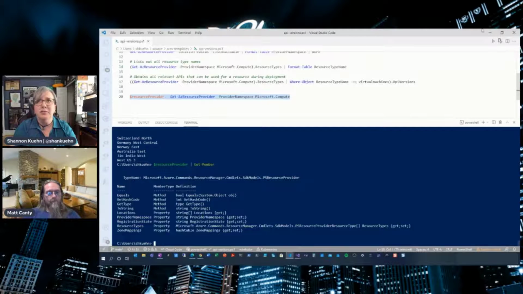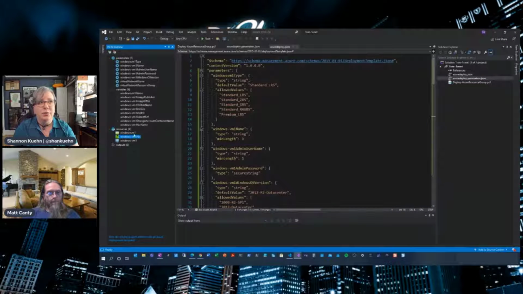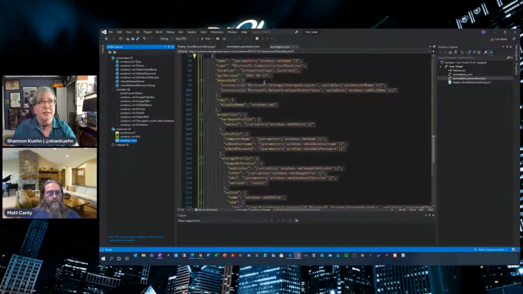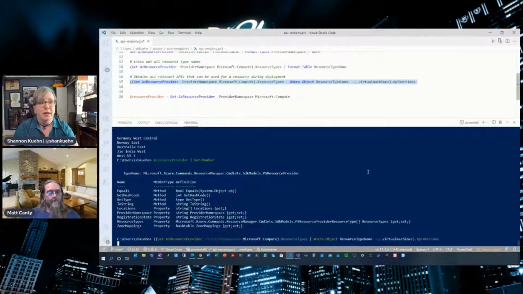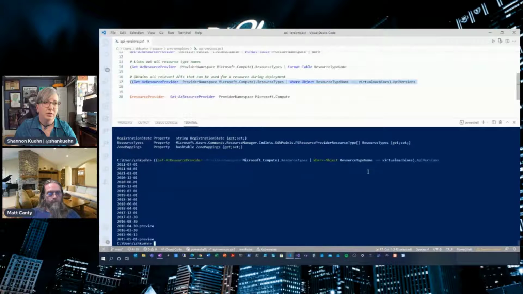So let's do this. Let's flip back to the active template, because the template itself does contain the right API. So if you want to take a look at this, 2015-06-15. Let's run this one more time just to showcase that it does actually work. And that specific API, it's right down here. It's a very old API, but it will work.